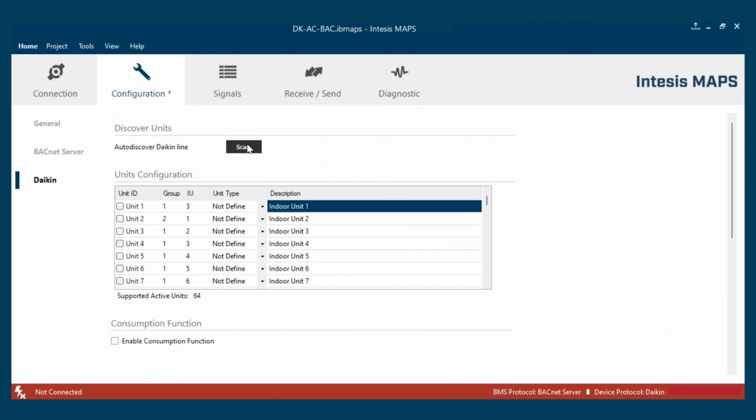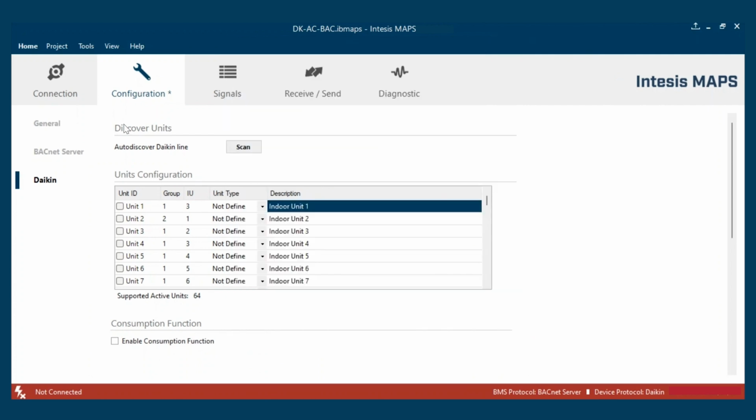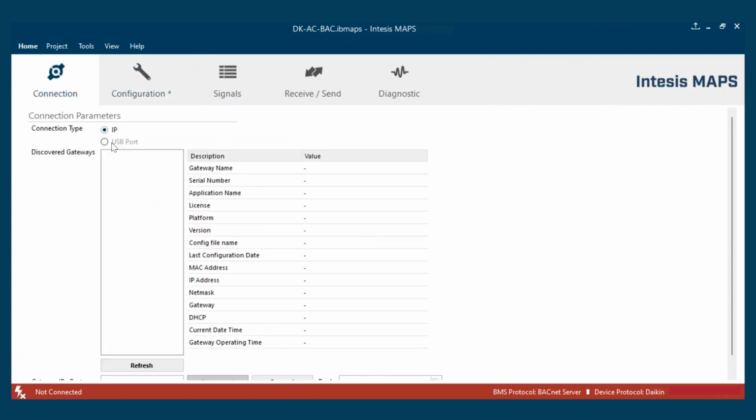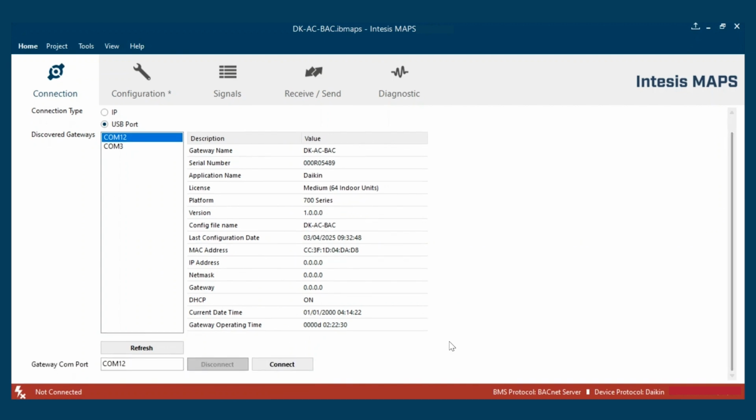Or you can use the scan function to automatically scan your installation and detect Daikin units connected to the network. To do this, you must connect to the gateway using the Connection tab, where you must select the physical layer you are using, which in this example is the USB port. This tab also provides information about the gateway, including its serial number, firmware version, license, MAC address, and other relevant details. When you click Connect, the bottom bar of the screen turns blue.